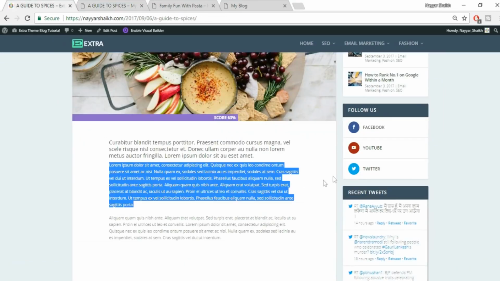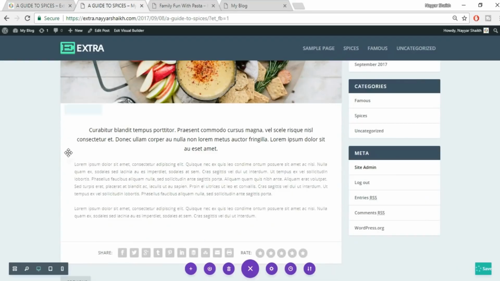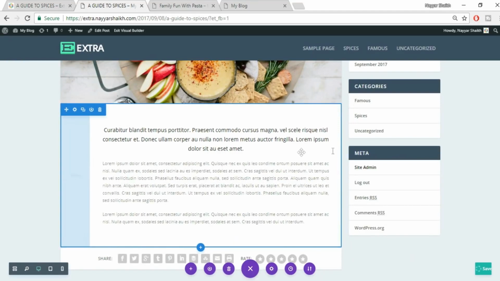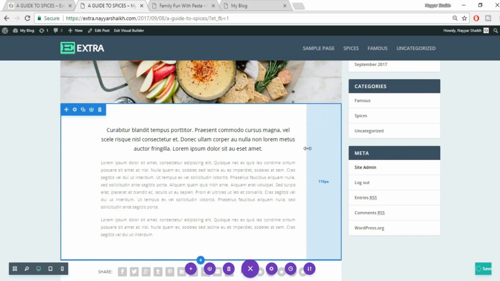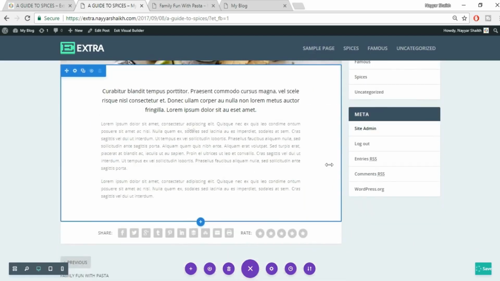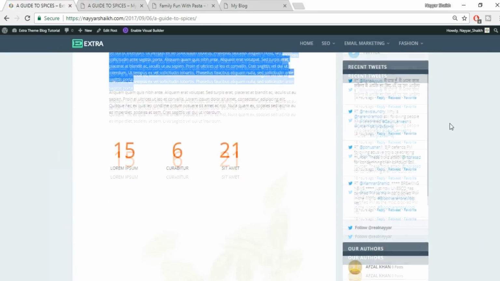Now let's add some padding from both the sides. Okay, so just select over here, drag this thing to 100 pixels or whatever you want. I am selecting 100 pixels. Okay, from both the sides. Fine, so this is 100 pixels from both the sides. Now let's see what we have next.